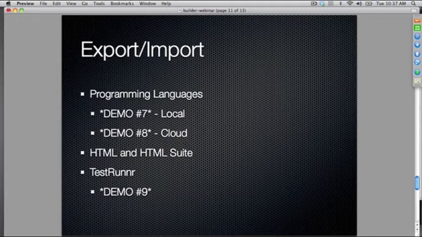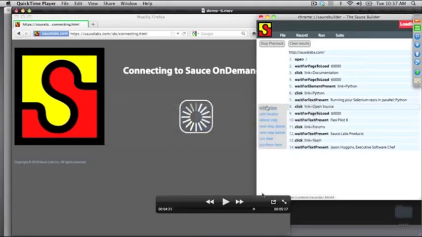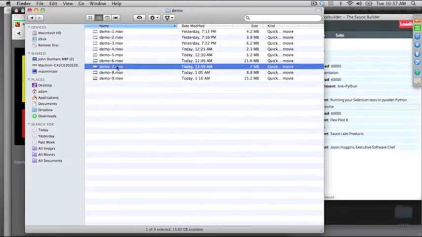And then I'm going to show you Test Runner, which is a service that allows you to upload your HTML tests and run them in parallel against as many browsers and operating systems as you want from one really nice UI. So we'll pop over to demo number 7 here.